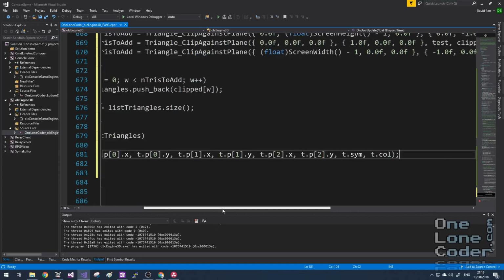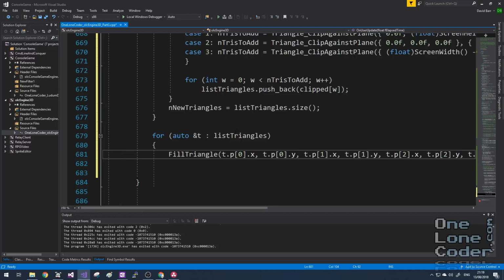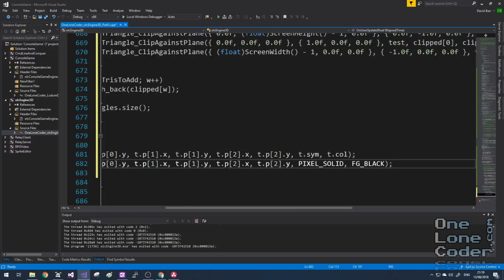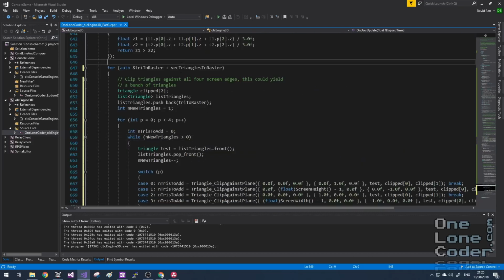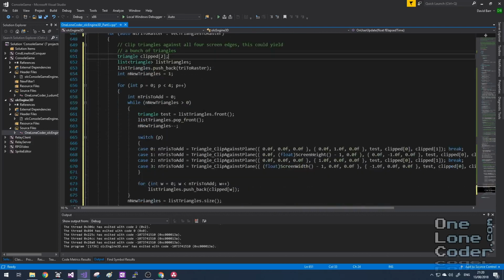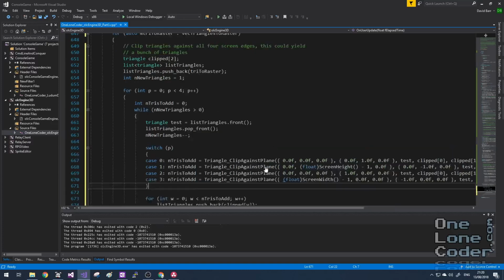And I can do that now with a little for loop that iterates through the list of new triangles. I'll also include the wireframe drawing code too. So the rastering loop has changed a little bit to include clipping against the screen edges.